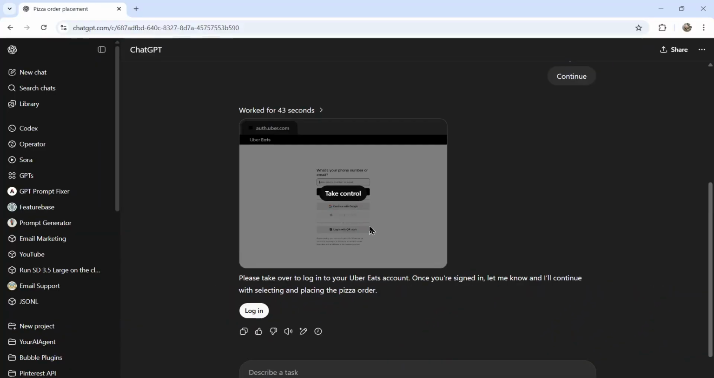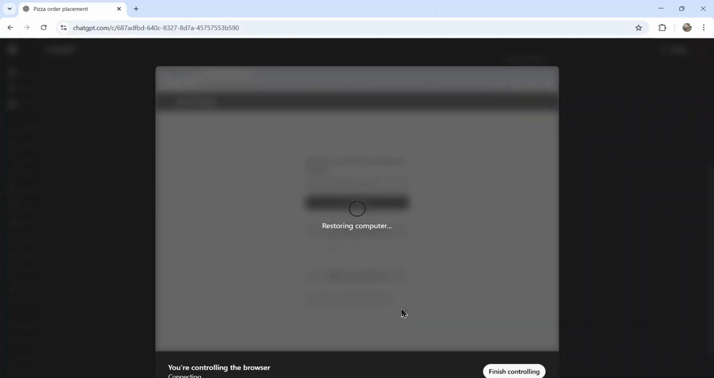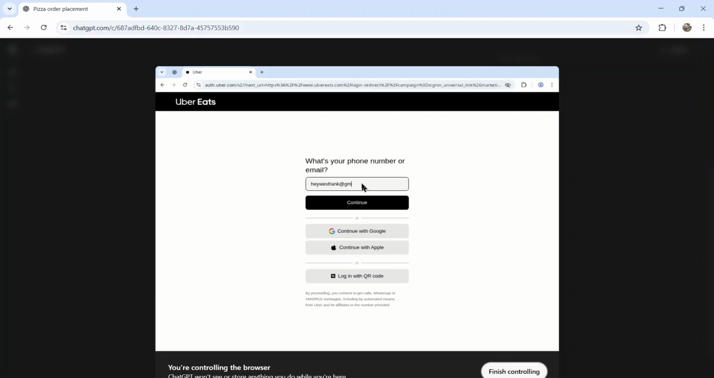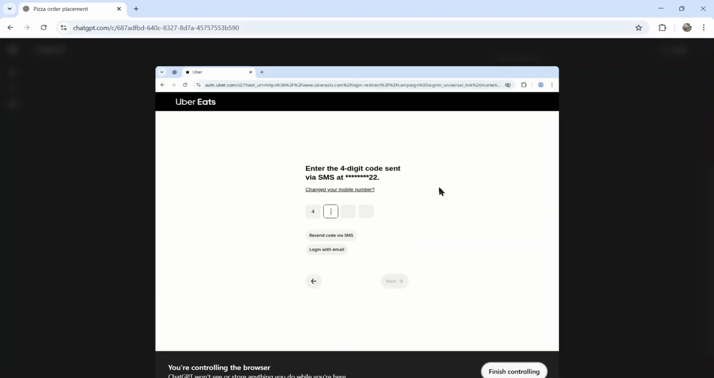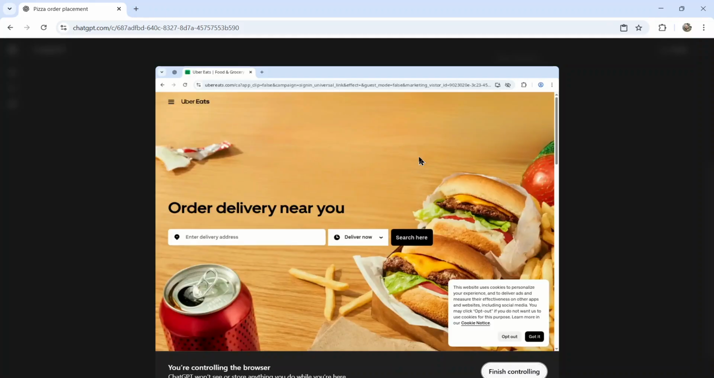So I'm going to quickly set up an Uber Eats account so we can see what it does. Okay, I'm going to click take control. I understand. It's opening up that browser. Let me enter my information. I'm entering the code I got on my cell phone. And now it sent me a code to my email address as well. Okay, I'm logged in. I'm going to click finish controlling.